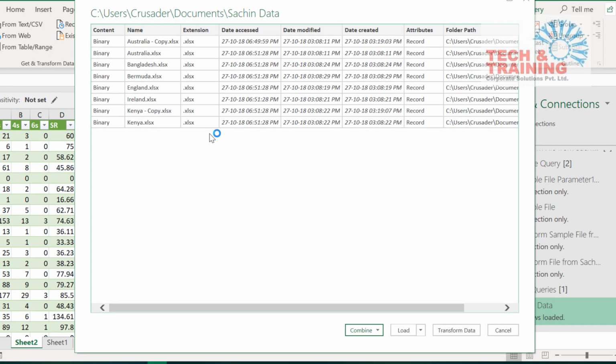On the screen, the older version people either would not see the screen, or if they would see, then they won't find the combine option. So they have only one option to be clicked on, that is edit. Here, either you will see edit or transform data. Both are nothing but the same thing. So I click on transform data.